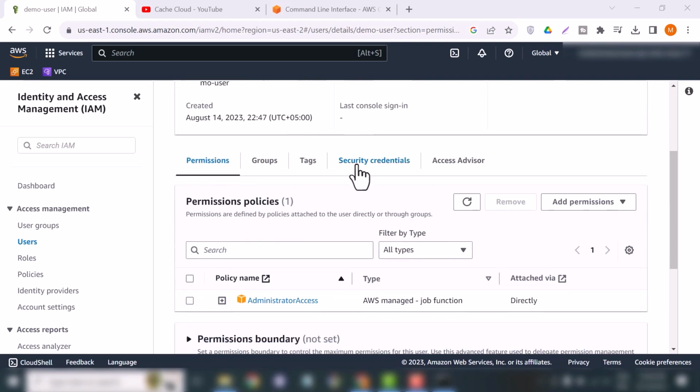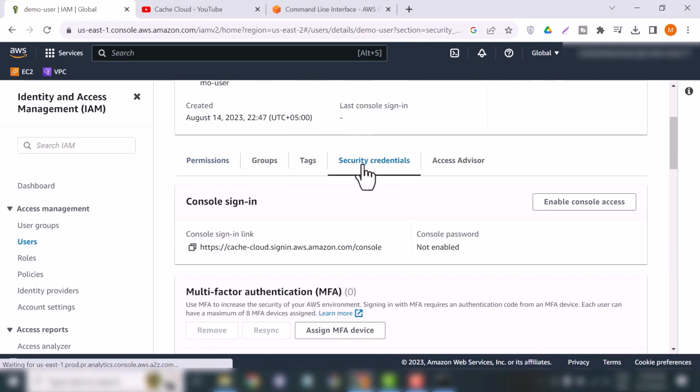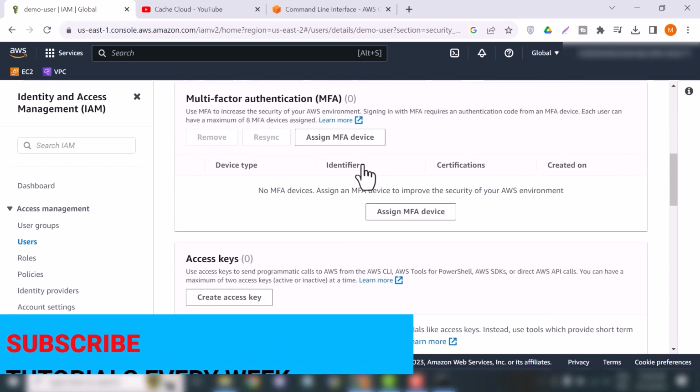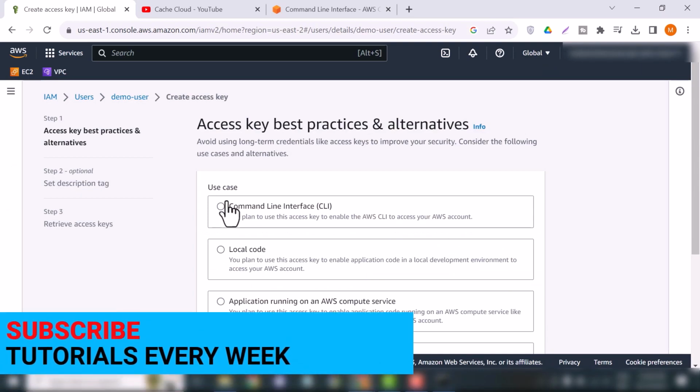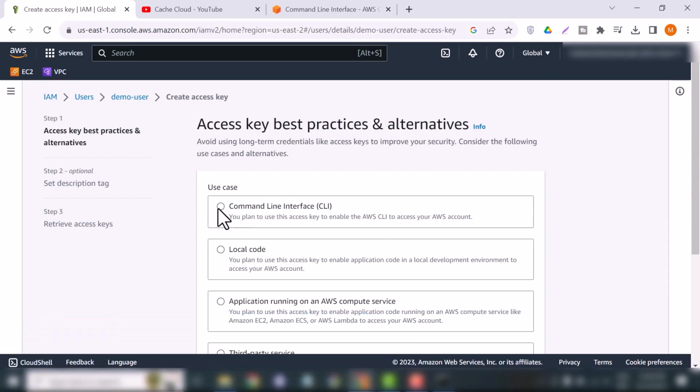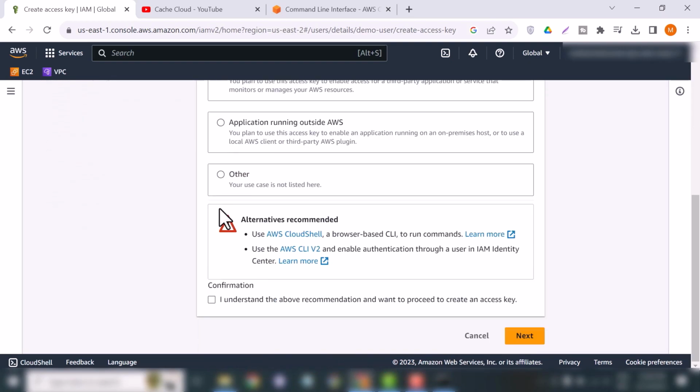Okay, once you create your user, now it's time to get the access key ID and secret key. For that, we will go to security credentials, and here we will get create access key. Here we want this access key and secret key for the command line interface. So we will click on that, confirm, and next.